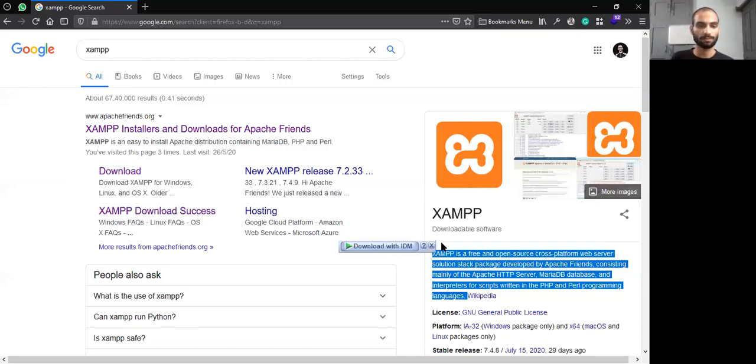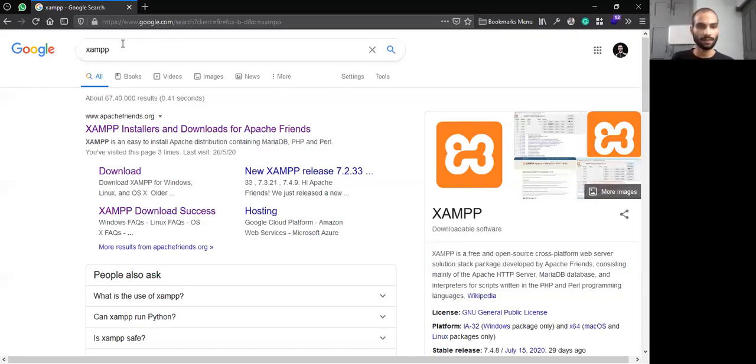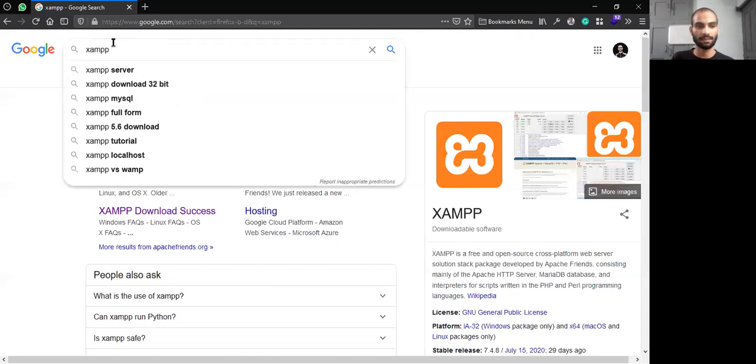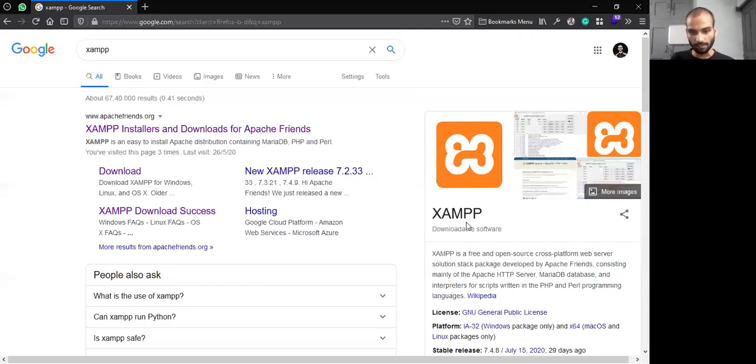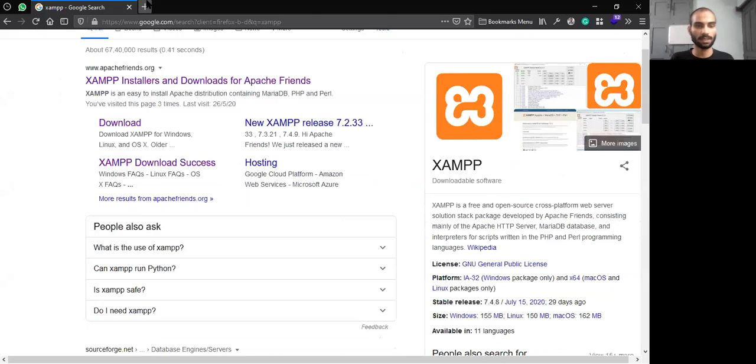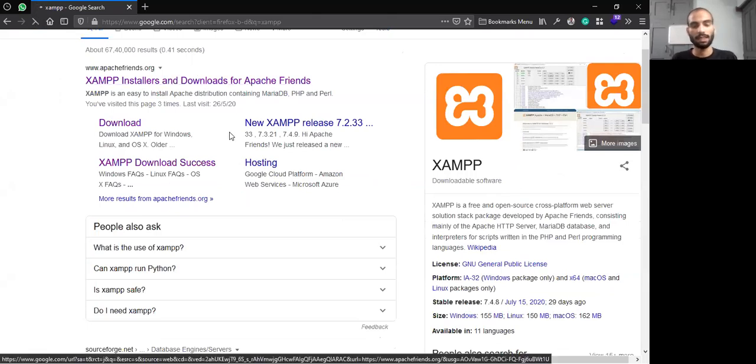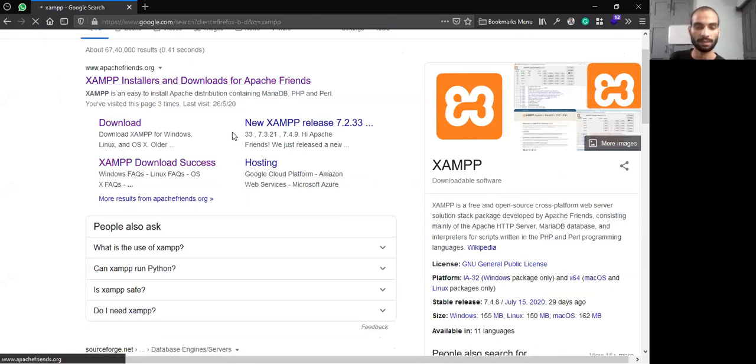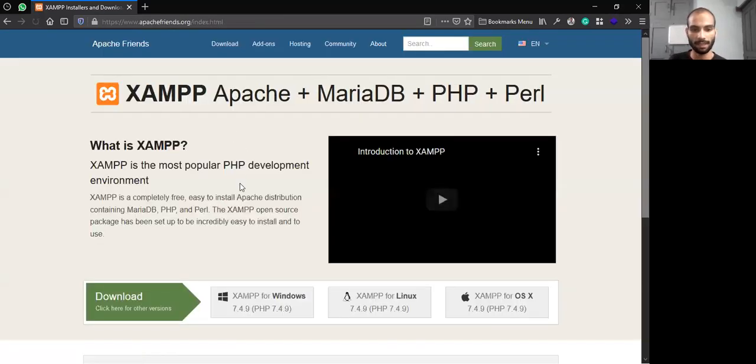Okay, so guys, this is a software called XAMPP, which you can install on your laptop for free, and you can run WordPress on it. So here you can try everything in your own laptop.